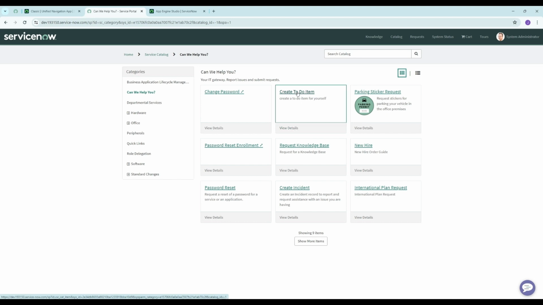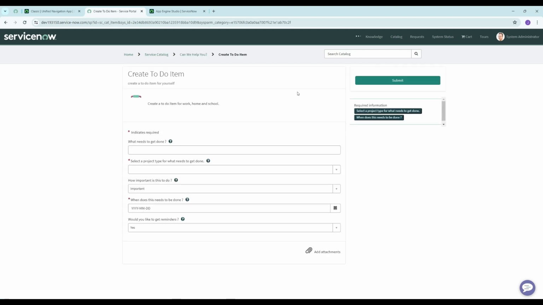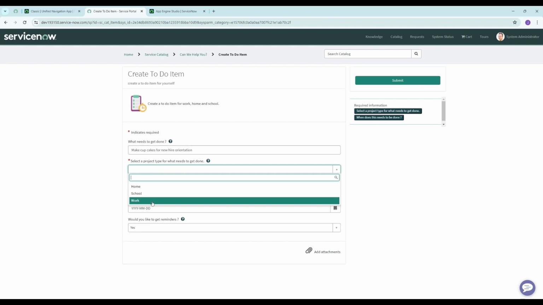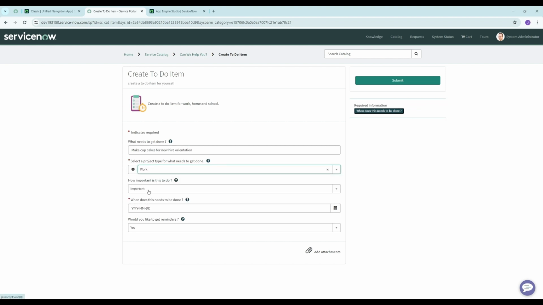Click on create to do item. So let us create an item. Here I am giving make cupcakes for new hire orientation. Select the project type. The project type would be work.